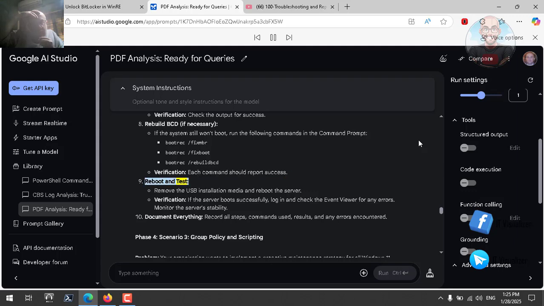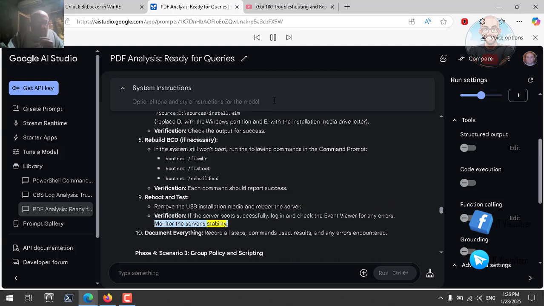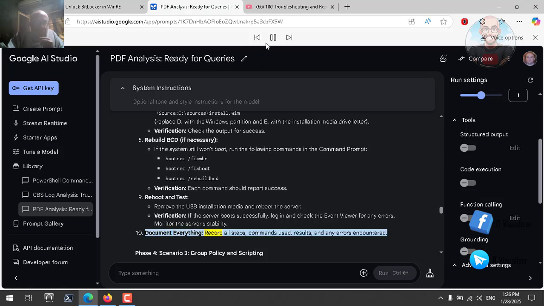Reboot and test. Remove the USB installation media and reboot the server. Verification: if the server boots successfully, log in and check the Event Viewer for any errors. Monitor the server's stability. Document everything: record all steps, commands used, results, and any errors encountered.